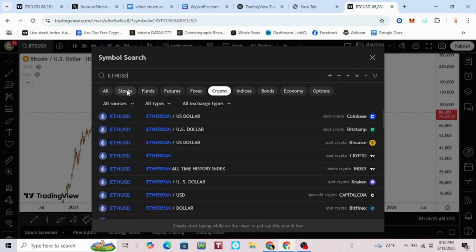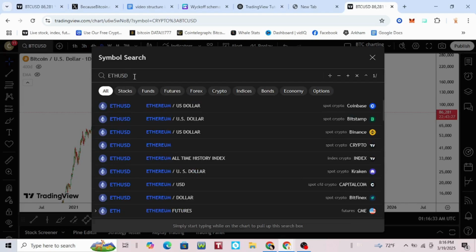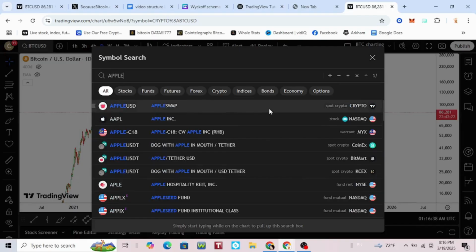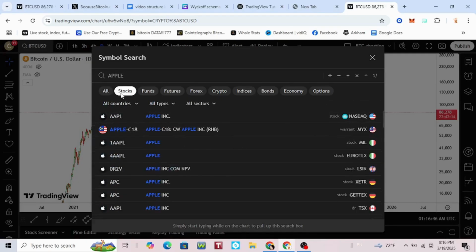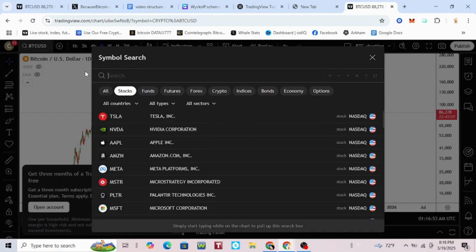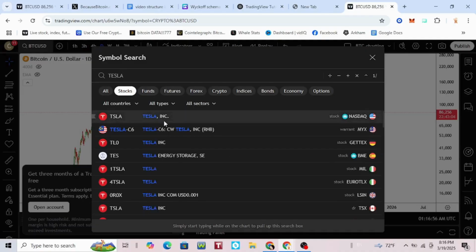So if you're doing stocks, you want to look at some stock charts like MicroStrategy, Tesla, Apple, hit stocks, type in Apple, and most of the time you'll already be on all. So you just put Apple in and you can see the NASDAQ Apple right here. Boom, Apple Inc. You instantly get to it. But if you want to be way more specific, hit stock so you'll know you're going directly to Apple. If you want to look up Tesla, you go directly to Tesla and look that up.